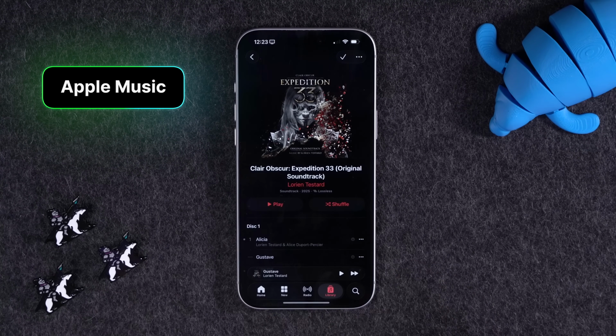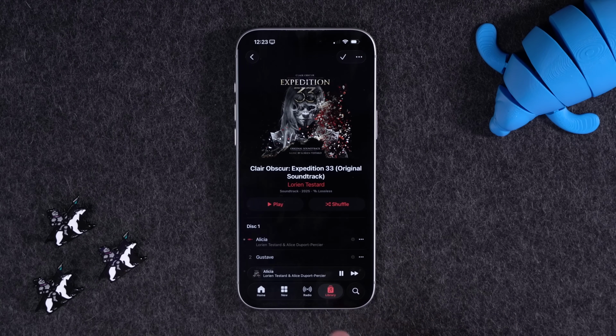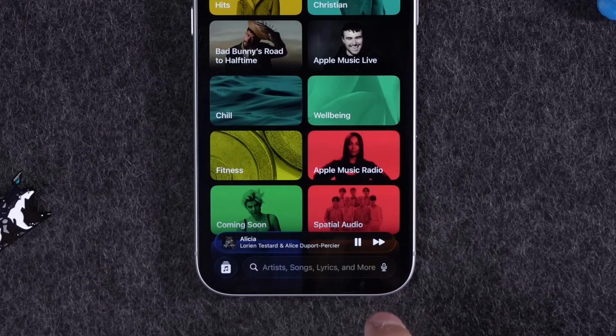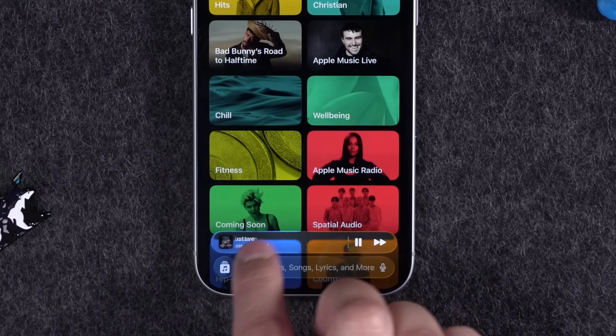I recently discovered the Expedition 33 soundtrack, and if you're playing something, whether it's a playlist or an album, you probably knew that on this mini player down at the bottom, even if you're in another tab like on Search, you can swipe on that mini player to actually change tracks.